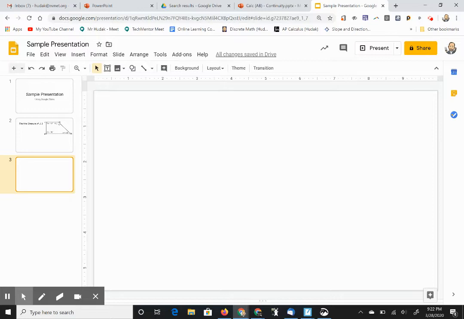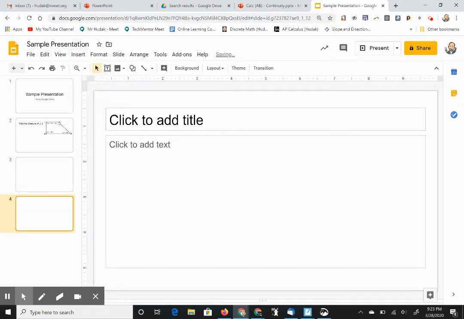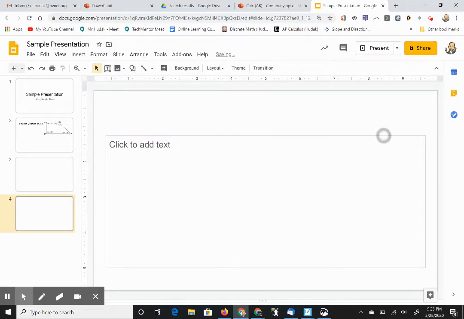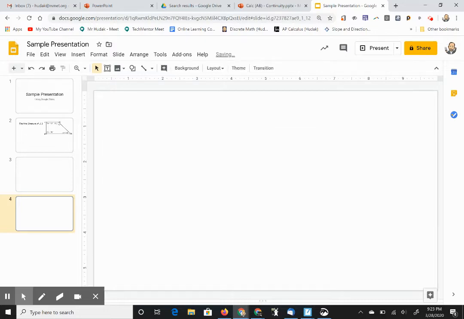If we find that we need more room, you just hit the insert. Down the list is new slide. And what you do is just click on the title bar. And once it highlights like that, hit delete. Click on the content bar, hit delete. And now you have a giant whiteboard. You hit your pen tool and you have a whiteboard to use in the web for your presentation. Everything we're doing is being recorded by Screencastify.